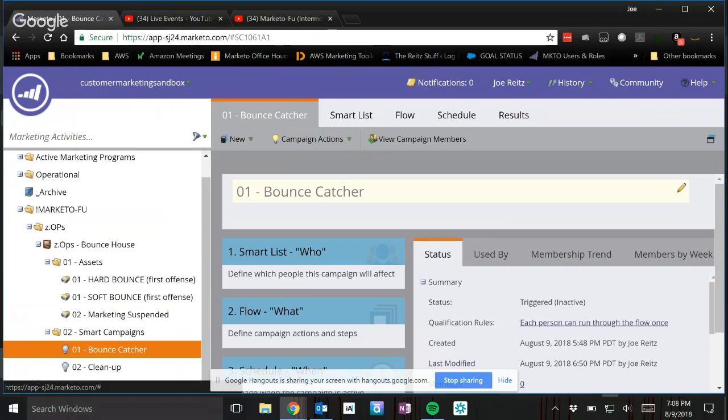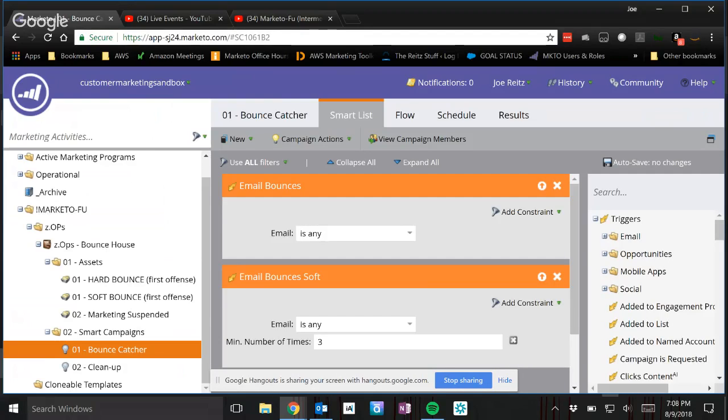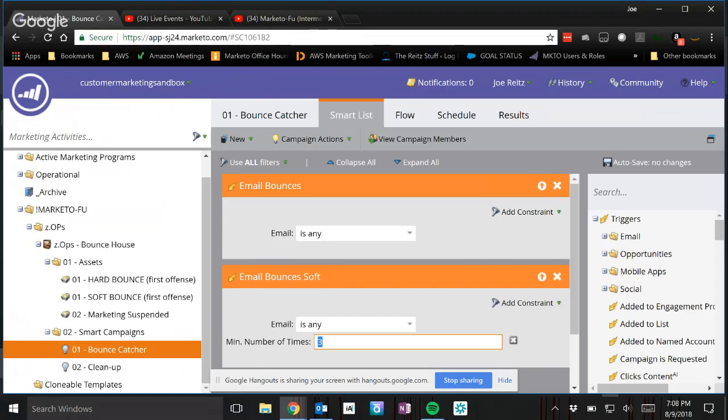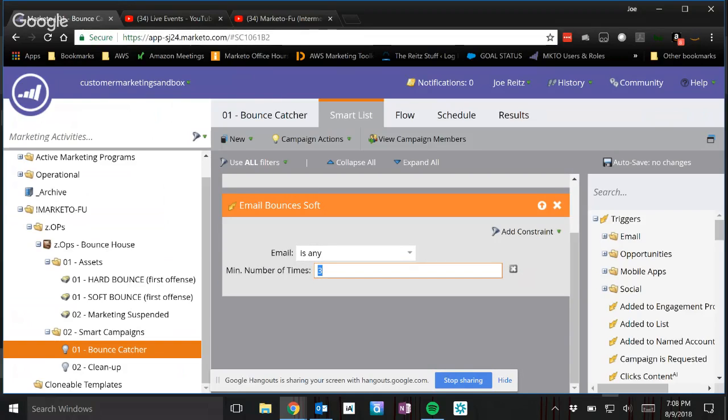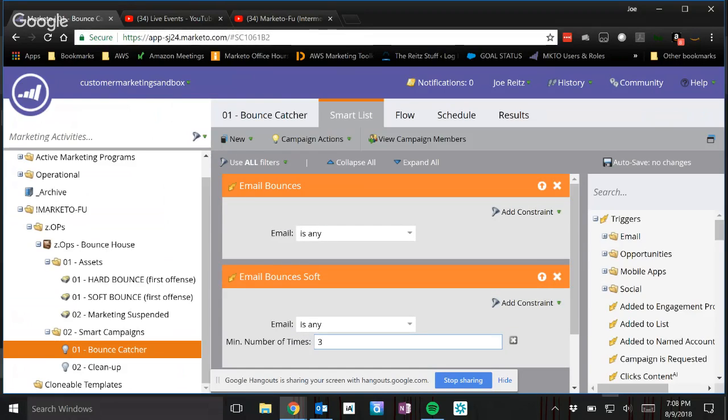So in the bounce catcher smart list, what we're going to do is look for if an email bounces or if an email soft bounces a minimum of 3 times. This number is very arbitrary, but remember that in Marketo, when there's more than one trigger, it's an OR. So you can apply other filters down here as well, and remember that the advanced filter logic you would use here only applies to filters. So in this case, what this smart list is saying is either trigger that happens, whether the email hard bounces, which is just the email bounces filter, or if it bounces soft.